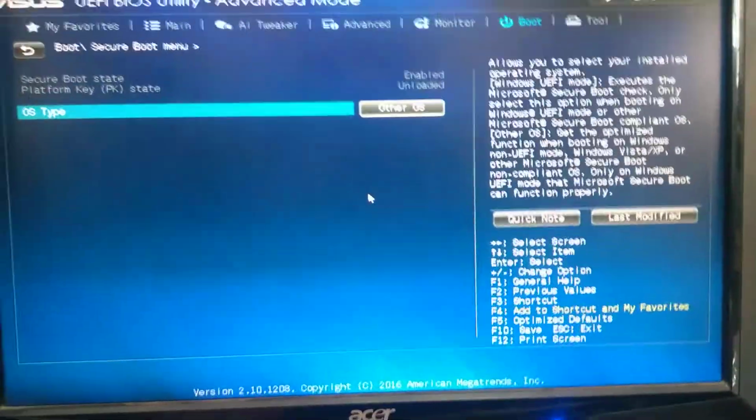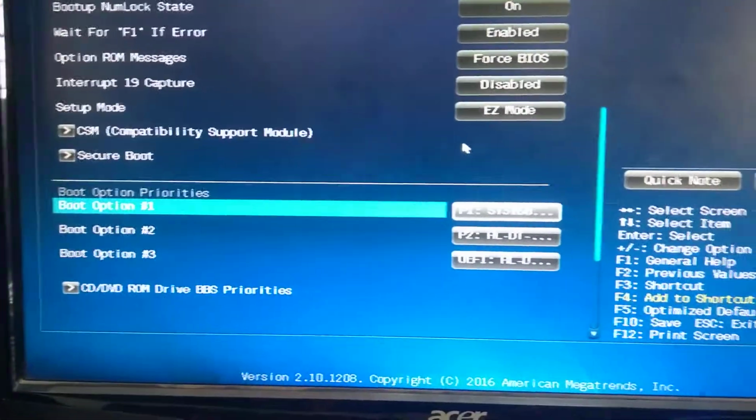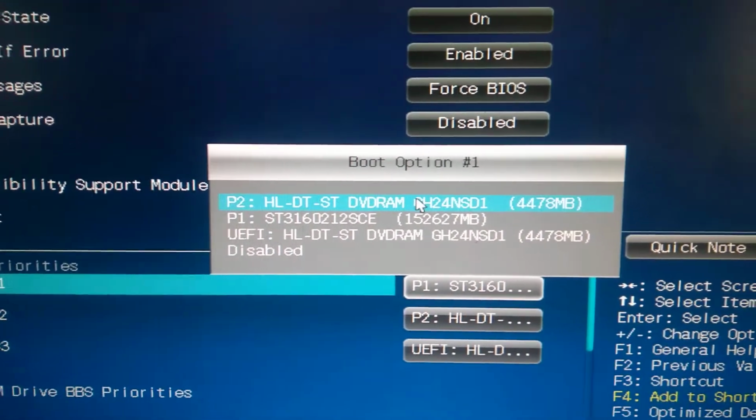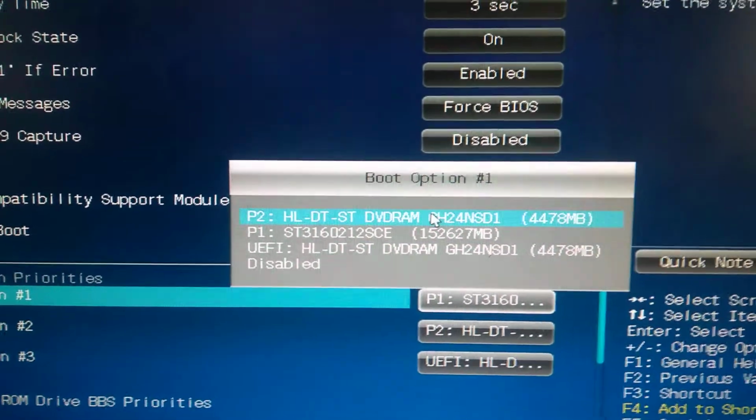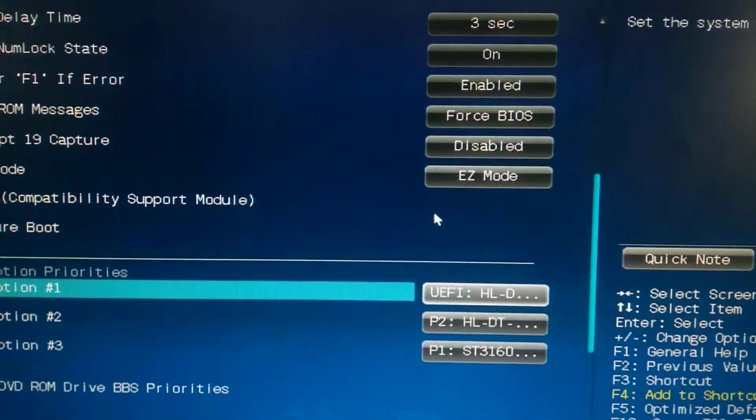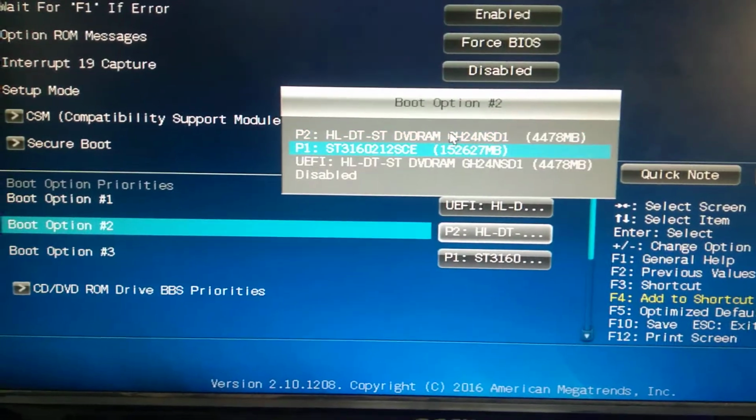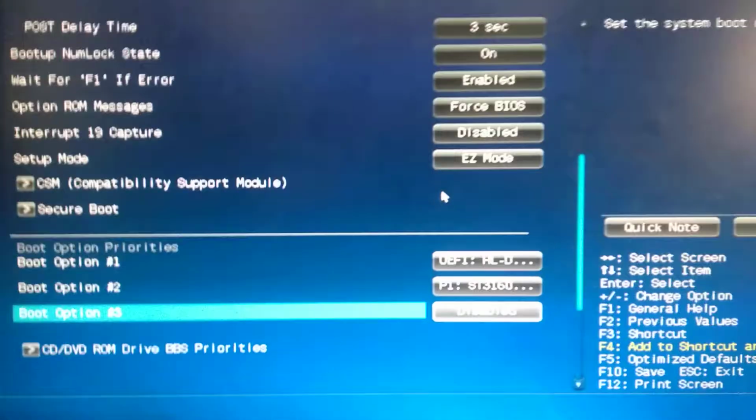Then go back. Then go to Boot Option 1. Here instead of DVD you select UEFI, because we're going to install in UEFI mode. Boot Option 2, select Hard Drive. This is P1. Number 3 is not required, you can disable it. Then press F10 to save and exit.